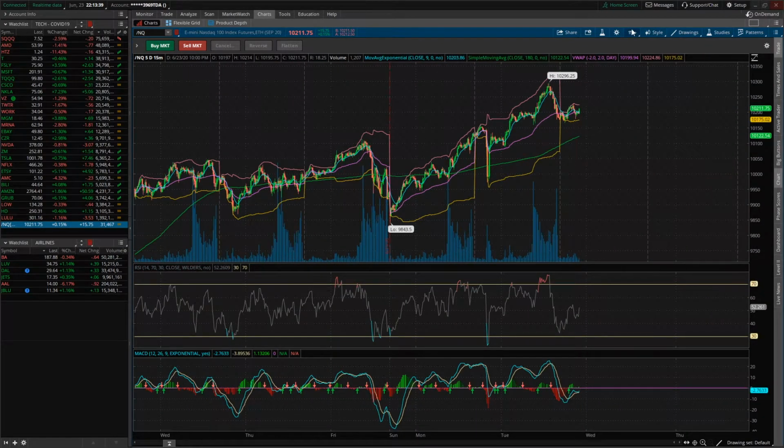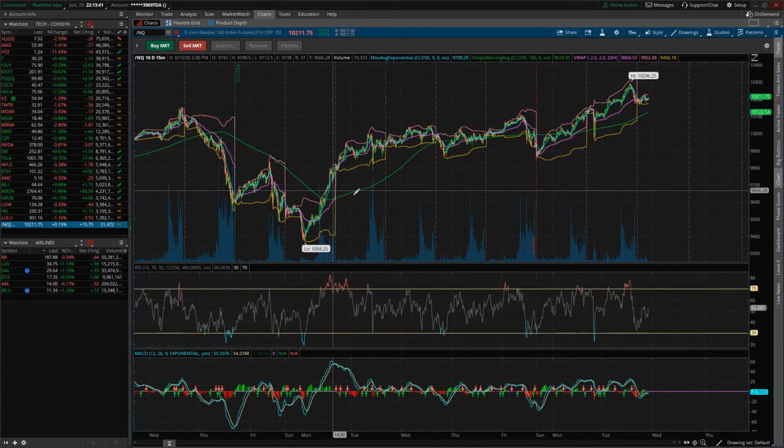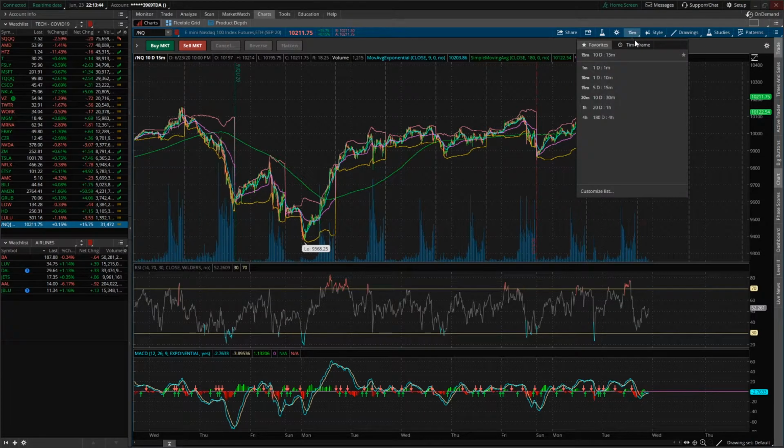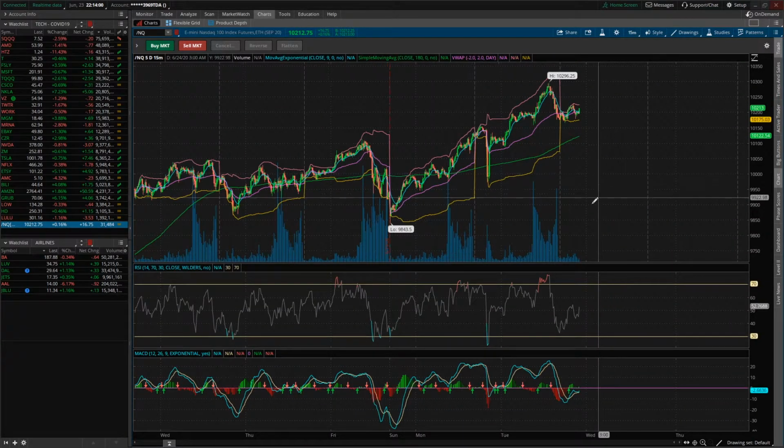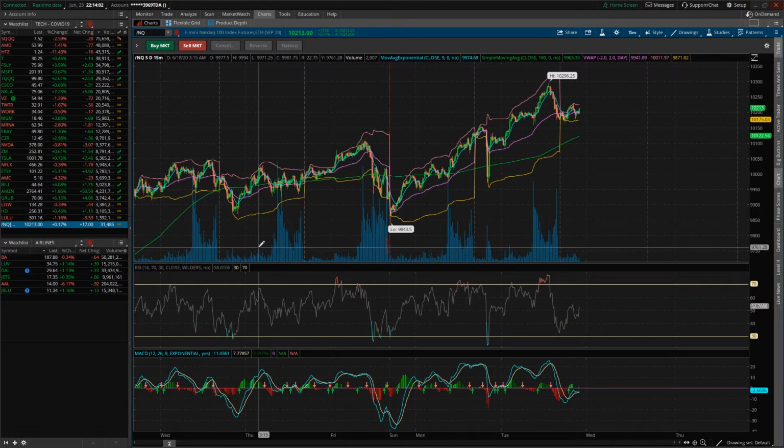But what I typically use is the 5-day 15 and the 10-day 15. That's just preference because I'm a swing trader. One thing to note is that I have these blue bars here. So these are volume bars. And there's a special way you can have this set up.